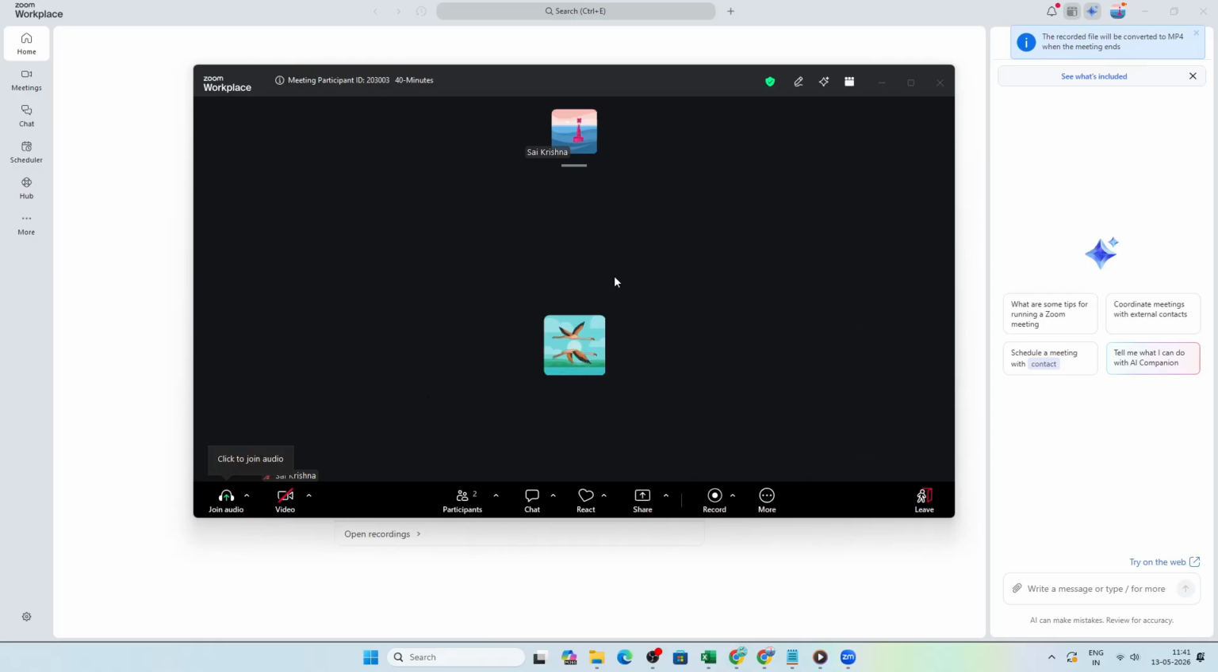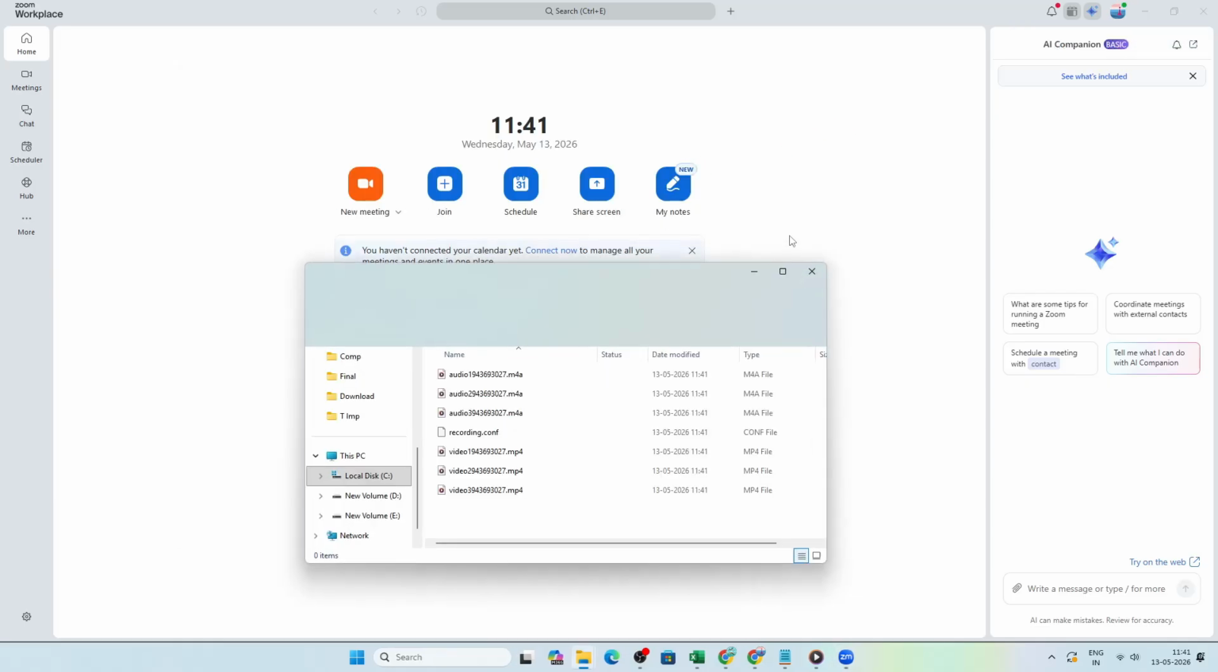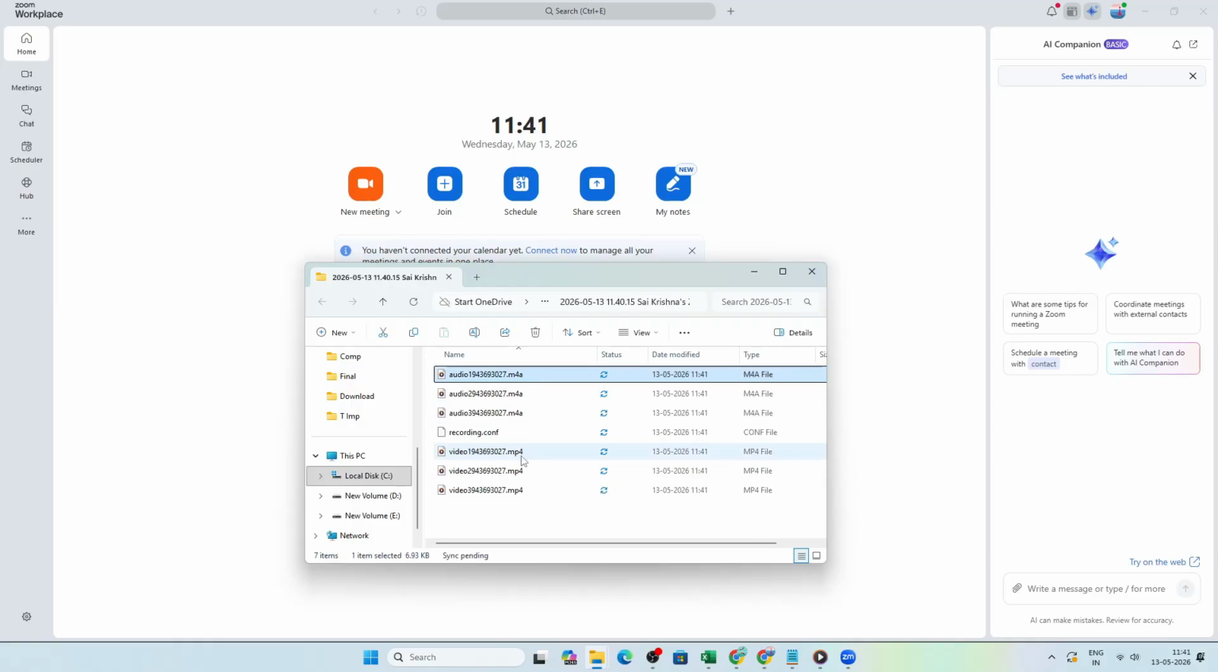Zoom now converts the raw recording into a playable video file. The conversion time depends on the length of your meeting and your computer's speed. It's best not to close your laptop or shut down your computer during this step.